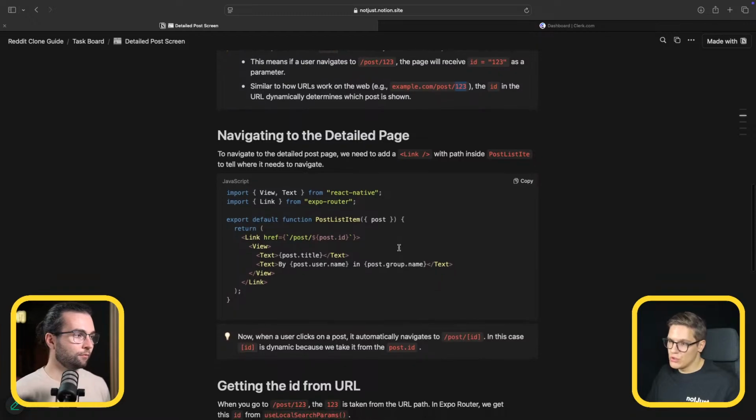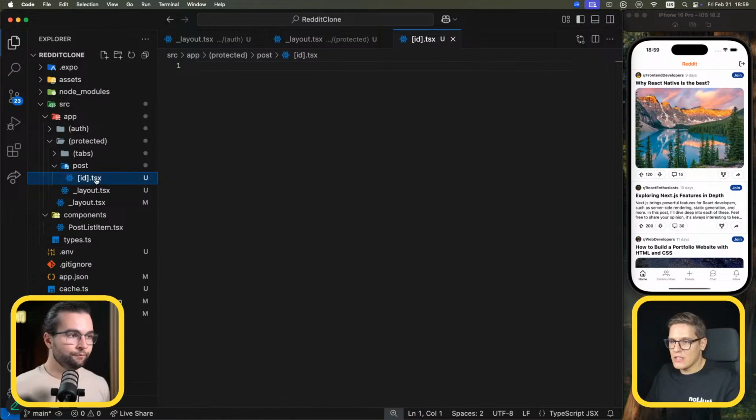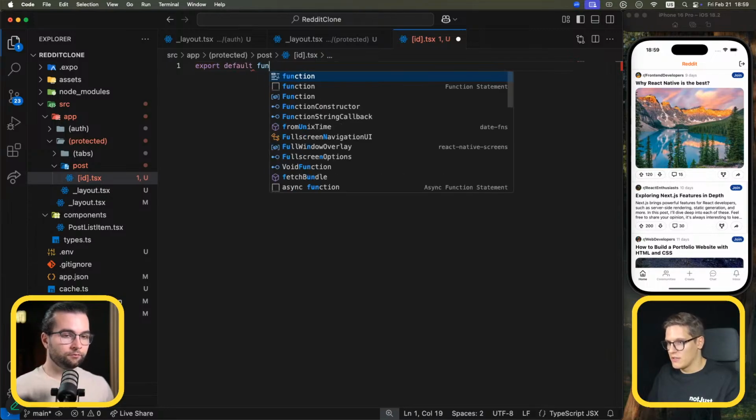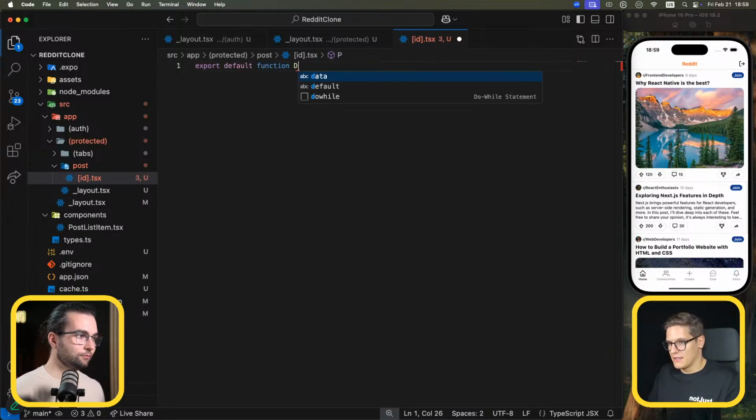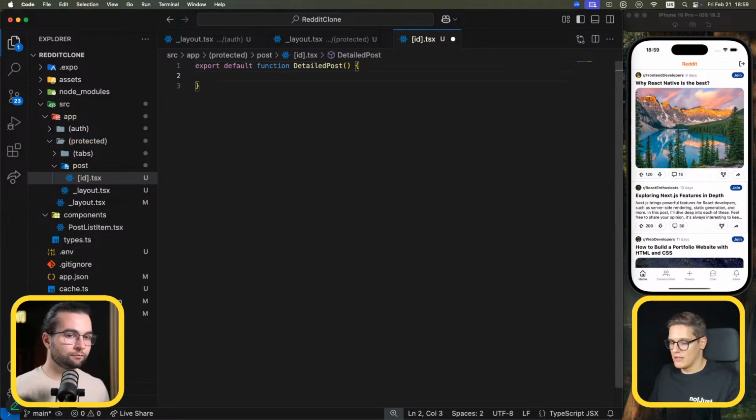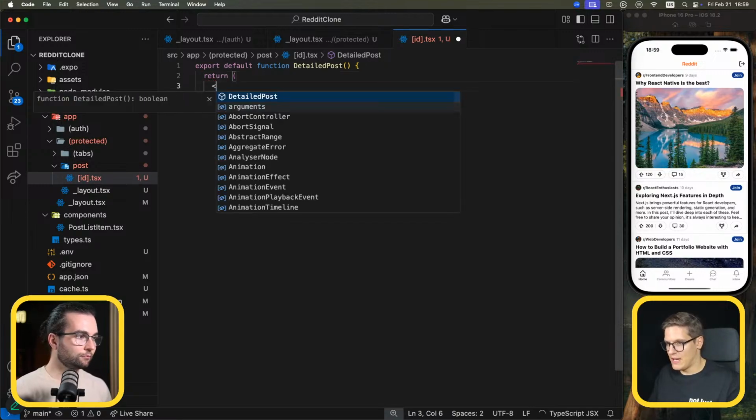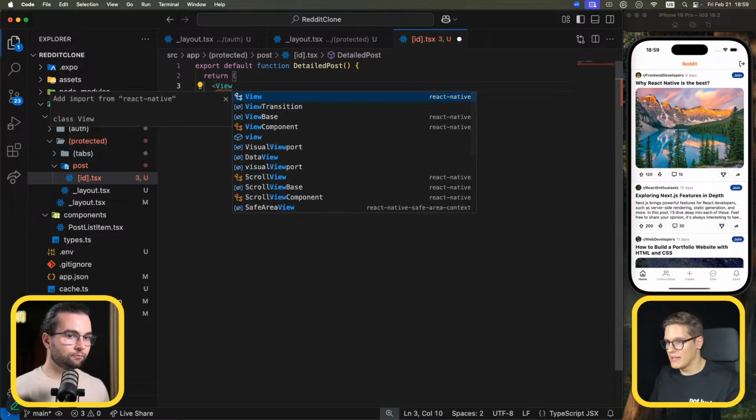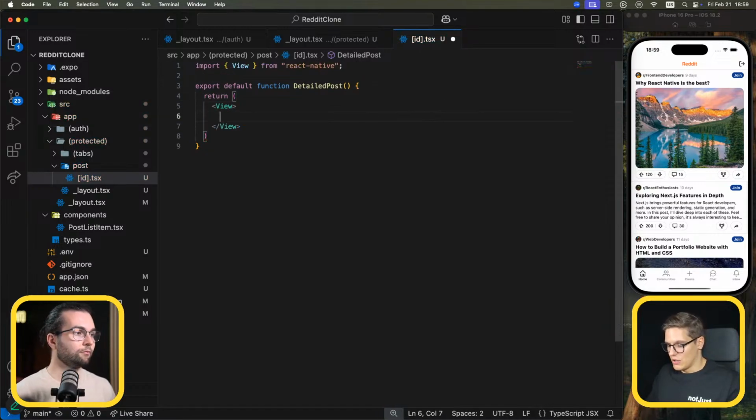And in order to do that, the first thing that we will need to do is, of course, add something to this ID post file. So let's do again export default function, and let's call it DetailedPost. Then we'll return. For now, let's return only a View. Again, let's make sure that it's imported from React Native. Close it, and we will also import Text from React Native.